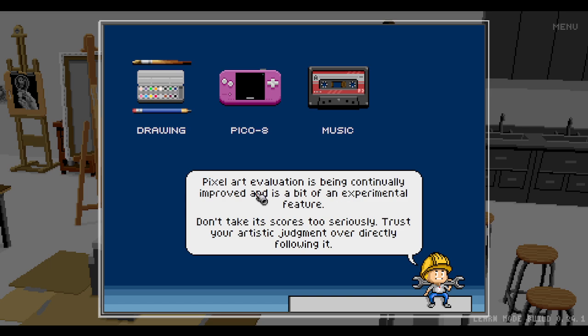Pixel art evaluation is being continually improved and is a bit of an experimental feature. Which, by the way, now supports a drawing tablet as an input. I don't have one, still using just a regular old cheap Walmart Logitech mouse and keyboard, but so far so good. I understand sometimes you can find them in strange places like garage sales and thrift shops. It's my understanding that it's not unheard of to pick one up from a Goodwill.